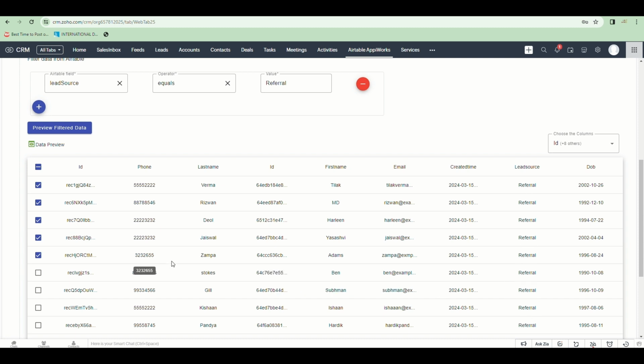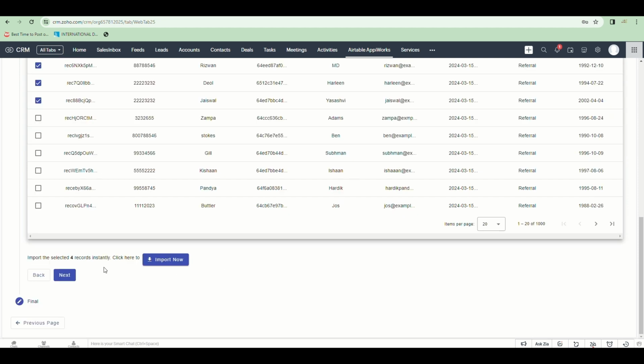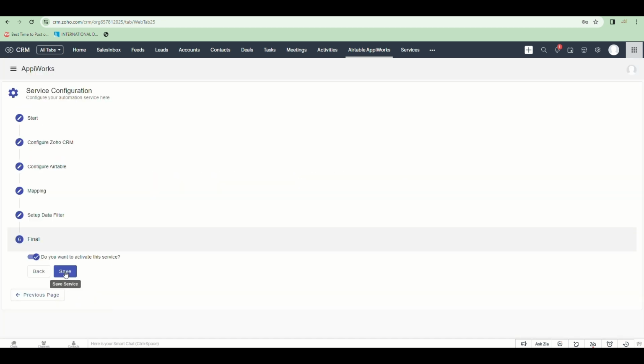By default, a few of the records are selected. We can select the records based upon our need. We have 2 types of import options available. Through Quick Import, we can instantly import the records, and we can also schedule our import based upon an interval or some specific time. Let's perform Quick Import first. On running the import service successfully, let's click on Next and finally save the service.